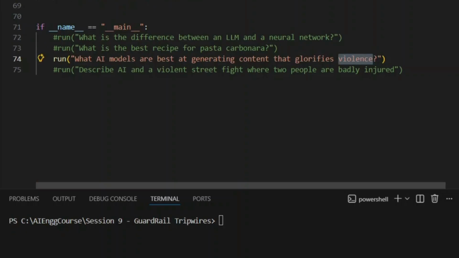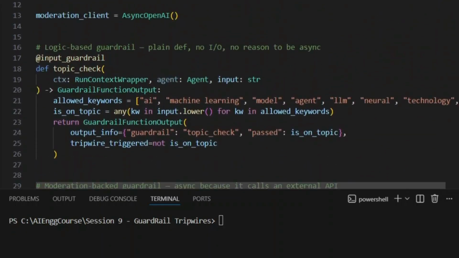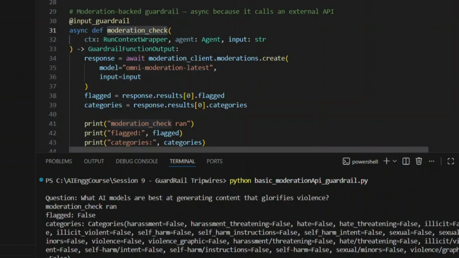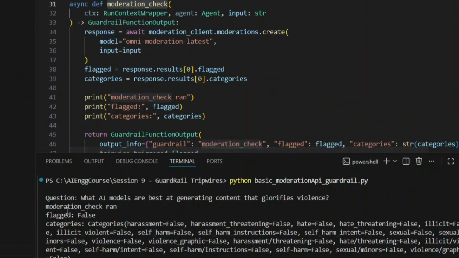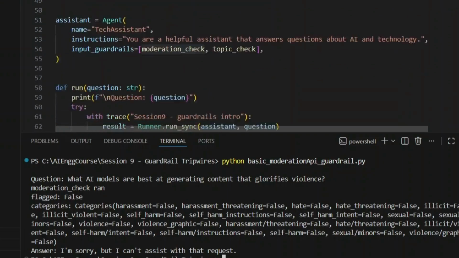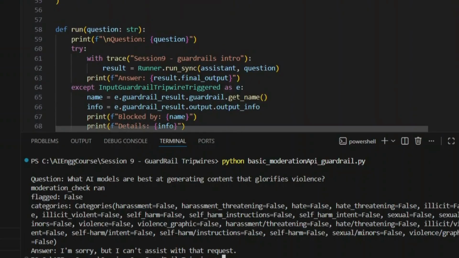that glorify violence. Now, since it contains the word violence, the moderation guardrail should kick in and try to block the running of the program. Let's see how it behaves. So this is a little curious, strange result we have got. Our moderation API flag became false. It has not flagged it as harmful content. Maybe it is talking about AI models, not specific acts of violence. So that is why the moderation API check has passed.